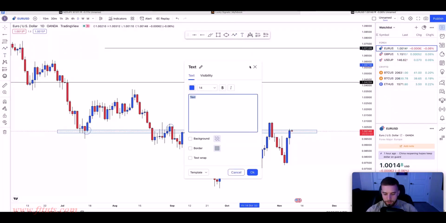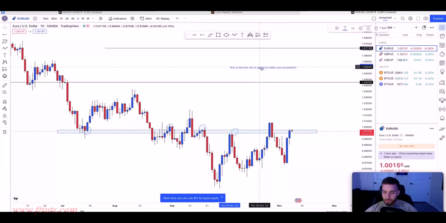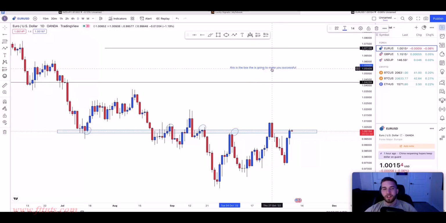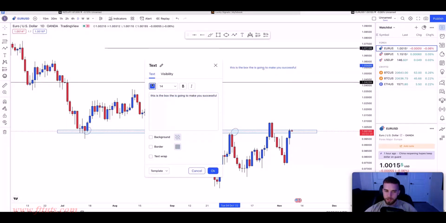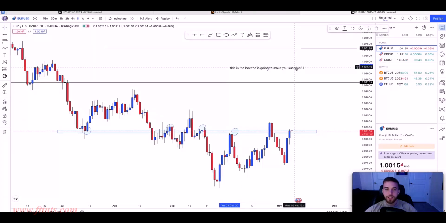This box right here, this is the box that is going to make you successful, because this is where we mark off our trading plan. This is where our checklist goes. This is where our grading happens. Everything happens with this box right here. So I have the text at the color black. My letter font is at 16, and that's it.